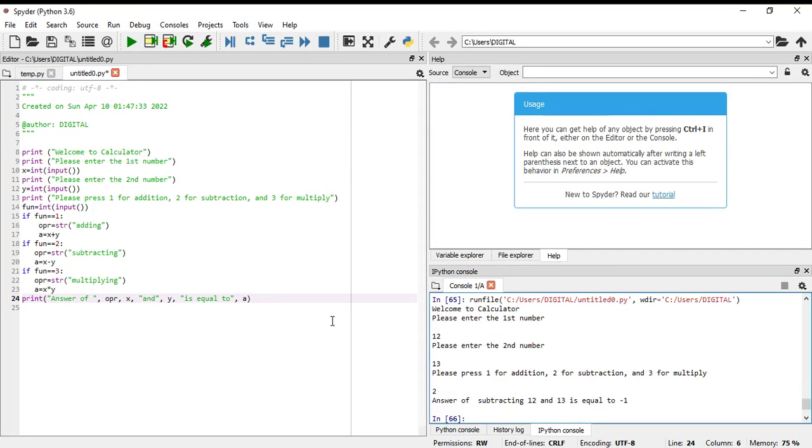So here we have a Python code of a simple calculator. It will help us to learn the syntax of Python. First of all, we have used the print function to print "welcome to calculator". The next function is also print, which is a message for the users to please enter the first number, and then x equal to integer type input. That means that the user will enter the input value as an integer.